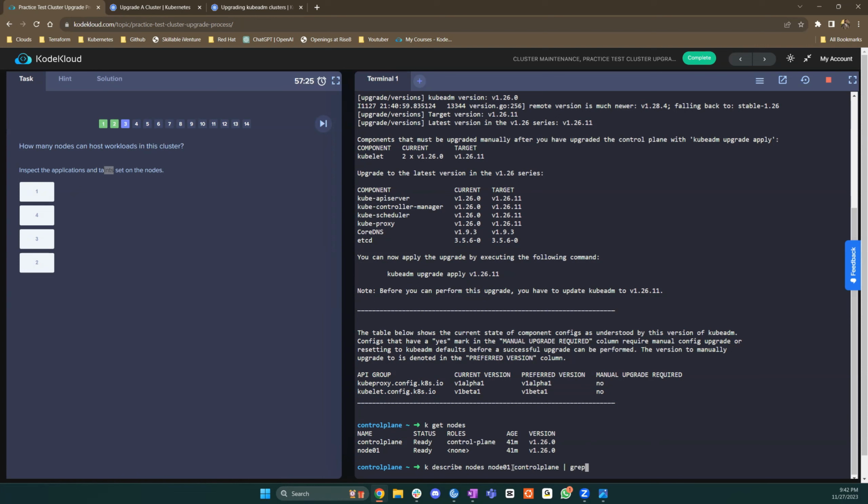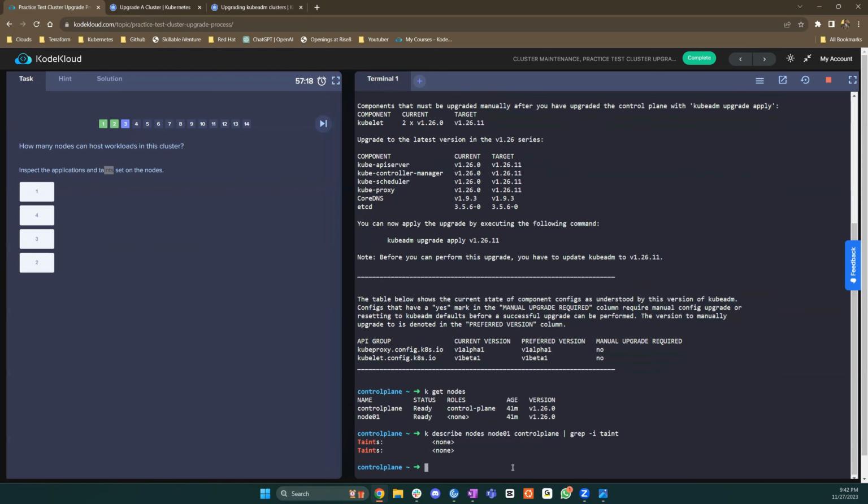Or we can grab, since they ask specifically for taints, both of them have no taints, so both of them should be able to host applications. So 2.